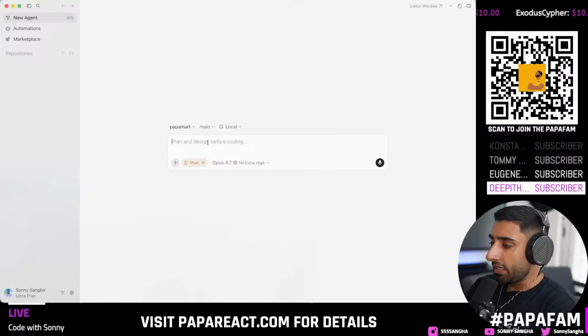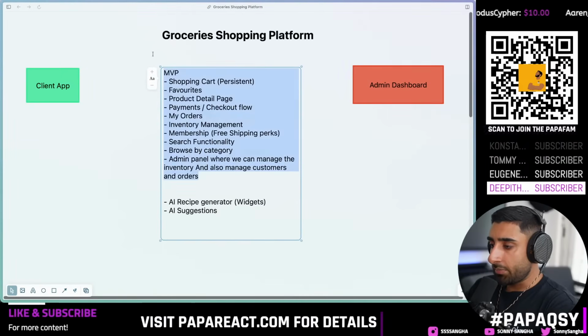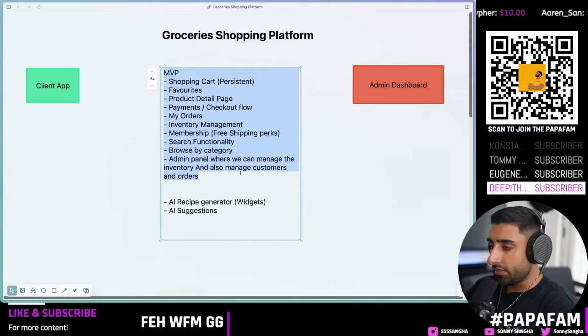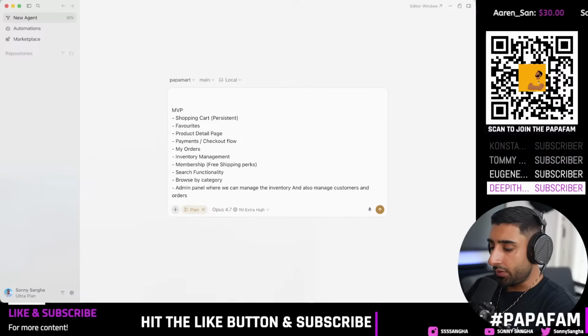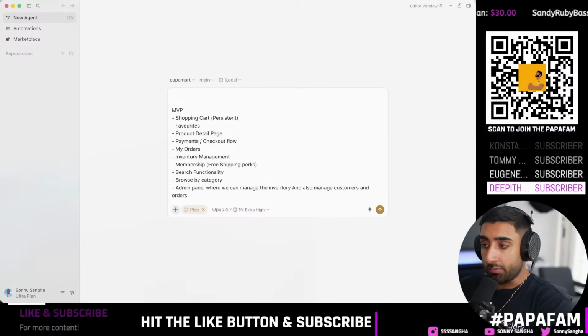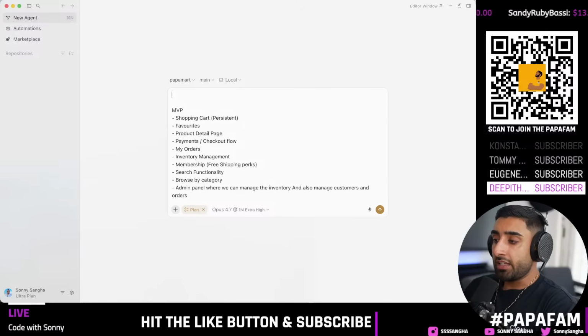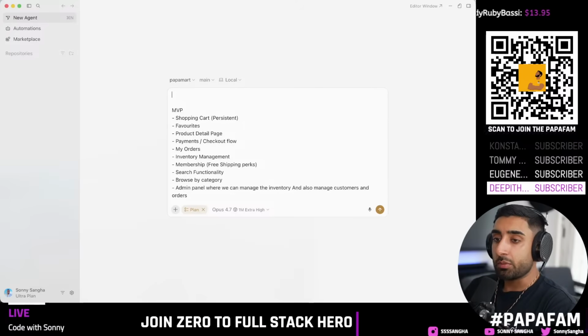And we're going to go ahead and paste in that MVP that we had before. So I'm going to go to my list over here, and we're going to paste in the MVP. Oops, I'm going to paste in this, right? Now, when I paste this in, I'm going to go ahead and say the following. I'm building a groceries shopping platform. This platform is going to have a client side, which effectively is going to be for when people go to the platform to buy their groceries, and it's going to have an admin side.